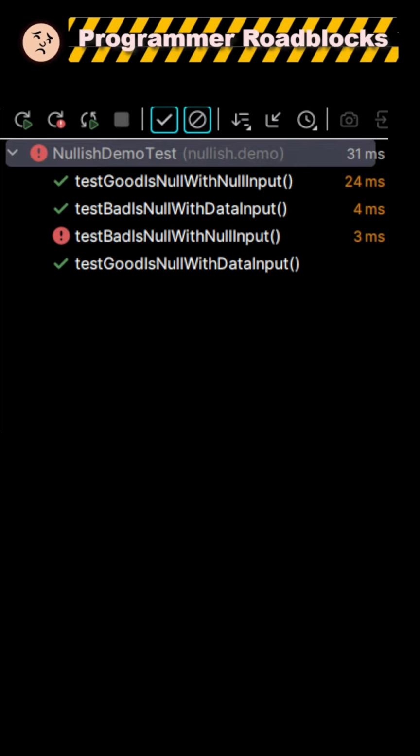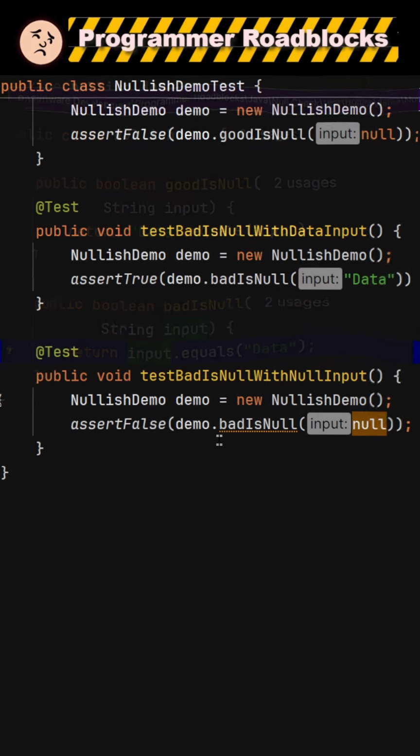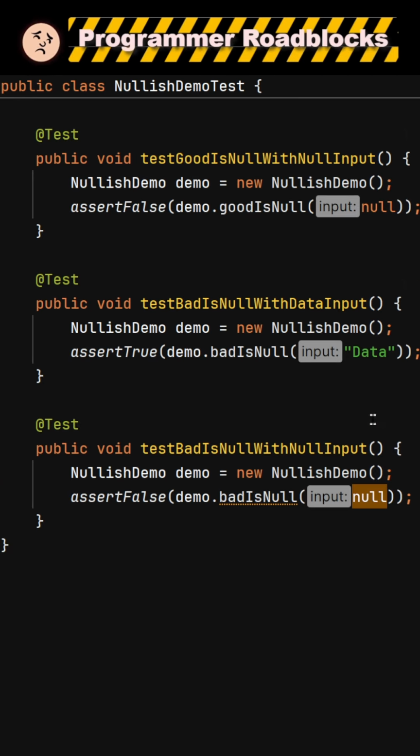So in our test, we have a failing bad null with null inputs. Look at the actual tests themselves. So here's the test bad is null with null input. So here's null coming in. I'm passing null instead of a string. So you can see up here I'm passing null, and this one passed fine.